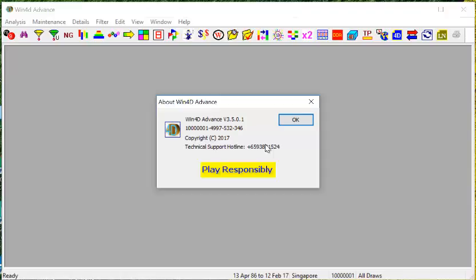We do have a lot of members who have watched the video and check with us for our opinion on whether they need to purchase Win4D Advanced software. I'd like to put this to you: if you are truly looking for software to enhance your winning chance in the 4D game, I strongly and highly recommend that you purchase Win4D Advanced as soon as you can. You will sincerely find the difference.